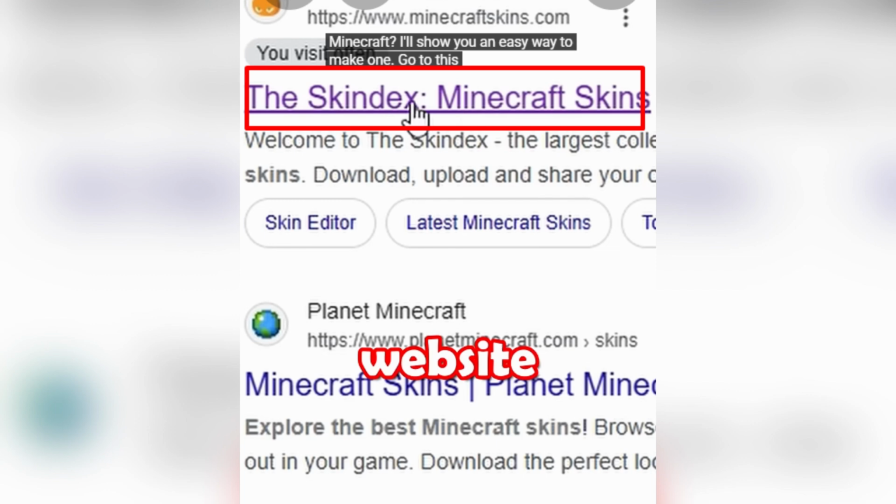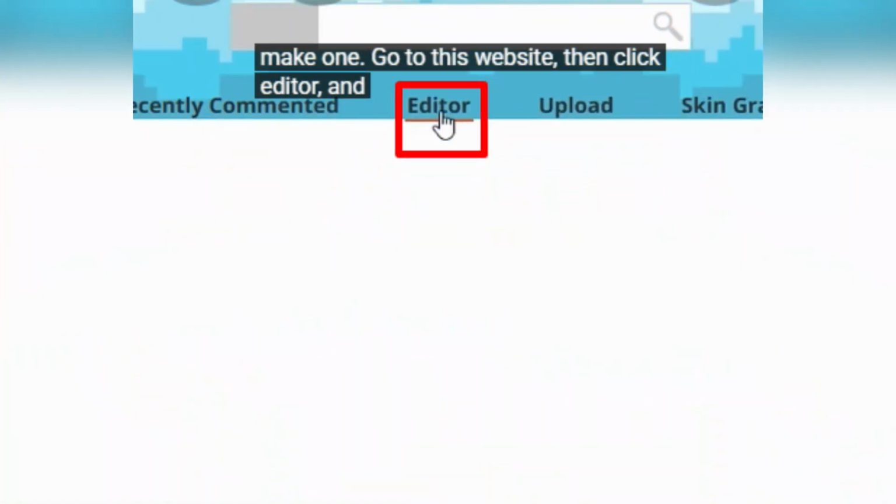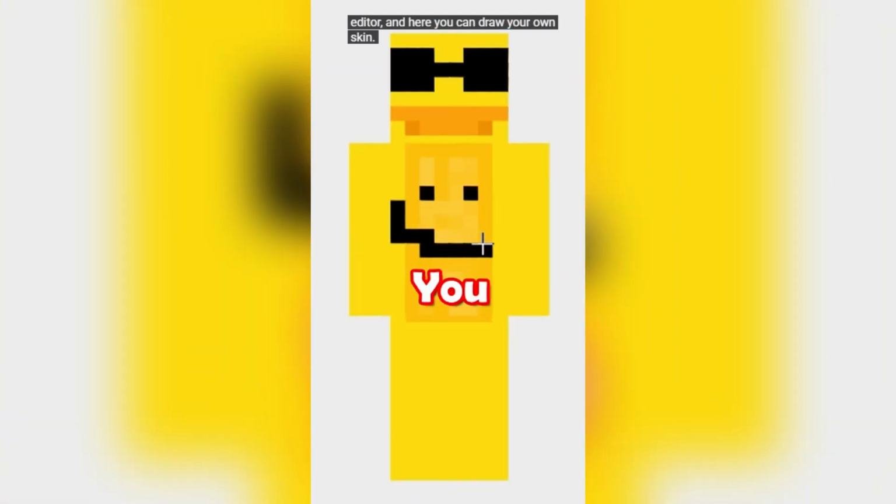online editors. In the editor, you can draw directly on the 3D character model using tools like pencils, fill buckets, and erasers, and many editors include features that mirror your changes on both sides of the body or automatically add shading for better detail. When you're finished, download the skin as a PNG file, making sure it's the correct size, usually 64 by 64 or 128 by 128 pixels.